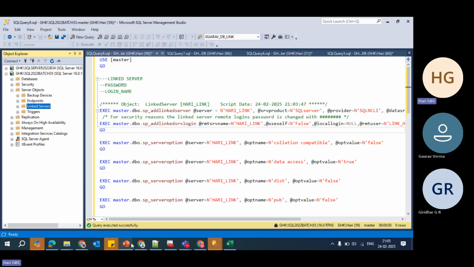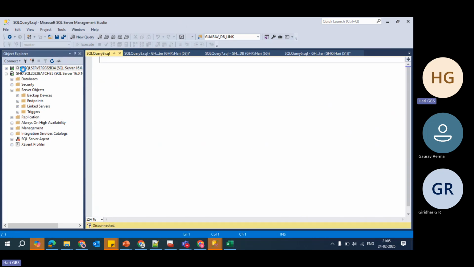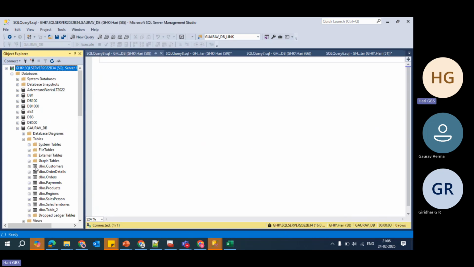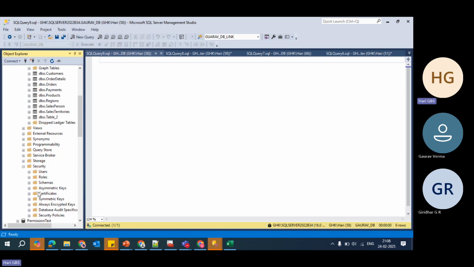Already we discussed this. Let me quickly recap what we have discussed. So I am under batch 34. Okay, go to databases, go to GoRoDB, and security and users. So we have ABC user, guest, RE123 user, U1, U2, U3.